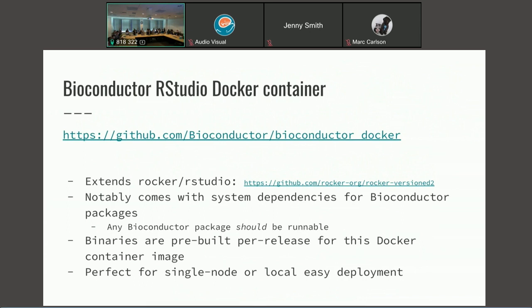And if there's any system level dependency that needs to be added, it is added, to kind of have the contract that any Bioconductor package can be readily installed and run on the Docker image without having to deal with any C or Linux or system dependencies. And the Docker container is perfect for a single node or a local deployment on your laptop. So if you just want a very easy, simple Rstudio image that you can run any Bioconductor package in, it's a perfect solution: a one command deployment that just gives you a running Rstudio instance.